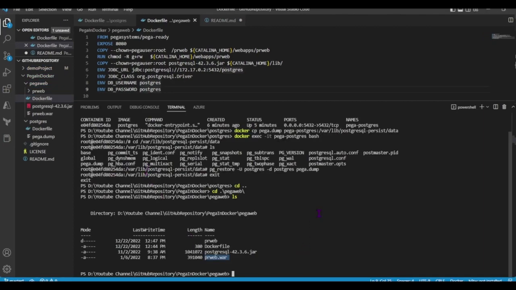Once you get the prweb.war file, you need to extract it, and then you will get the prweb directory, which is basically required in the container, because we are copying the prweb under the container's directory here. Then we are modifying the permissions, and then we are providing all the necessary environment variables.